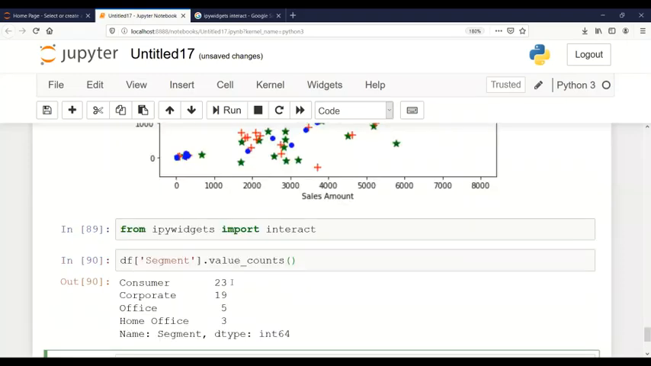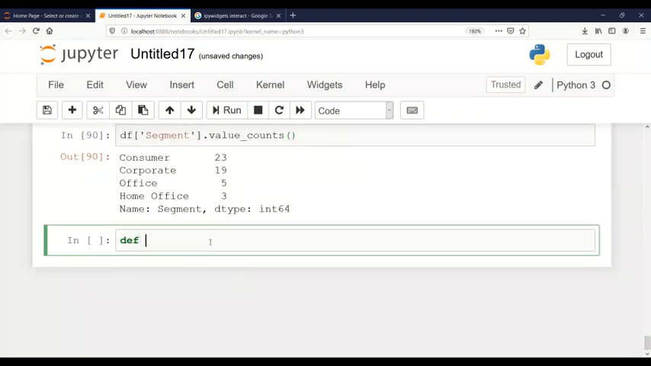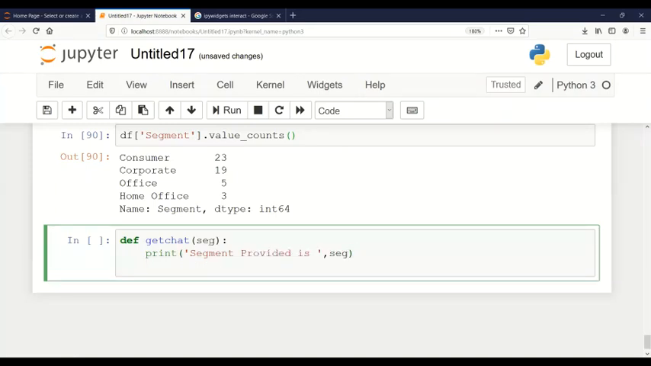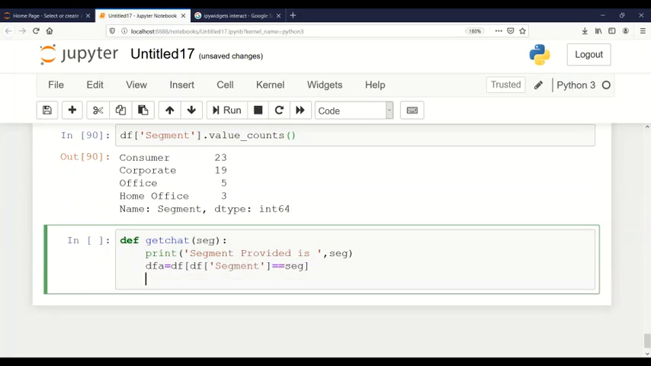For that purpose, I say no issue. We do have options. Let me take one function, let's make any name, get chart. I'll be providing segment. Based on segment, I'm giving a message. The segment provided is just for knowledge purposes, nothing related to plotting. So let's filter your data frame on the segment given by the user. Now your data has information pertaining to that segment only.